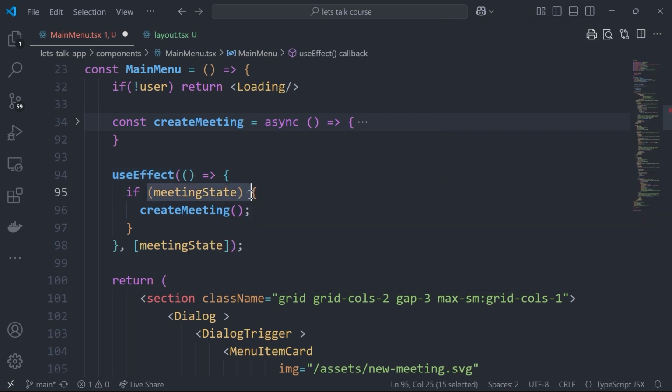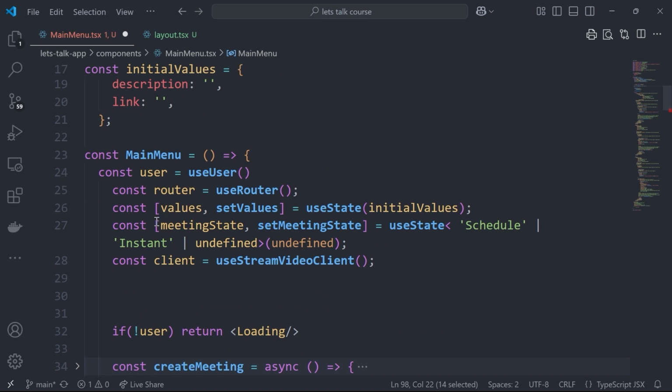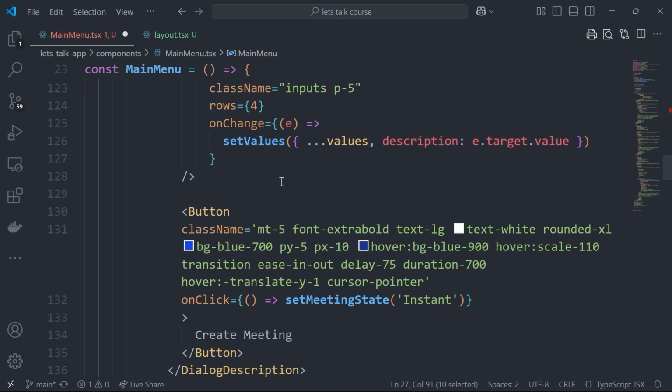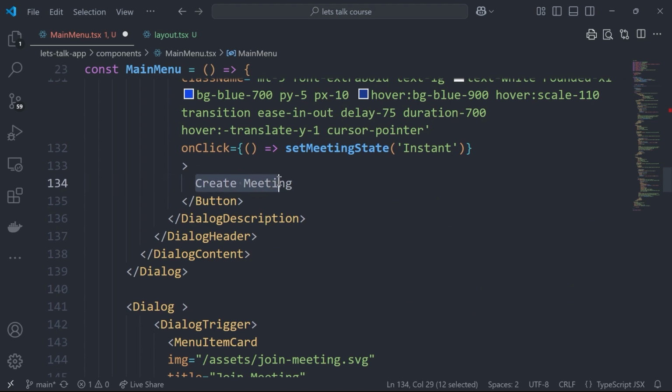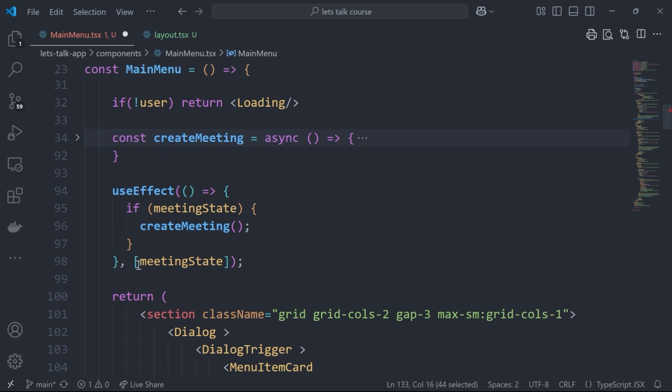We're gonna say if there is a meeting state, call this function and run that code whenever the meeting state changes. So of course, initially, the meeting state, as we said, is gonna be undefined. So the function is not gonna run. And when the user clicks on this button, for example, on the create meeting button, we are setting the meeting state to instant. So the meeting state is gonna change here, which means that this code is gonna run.